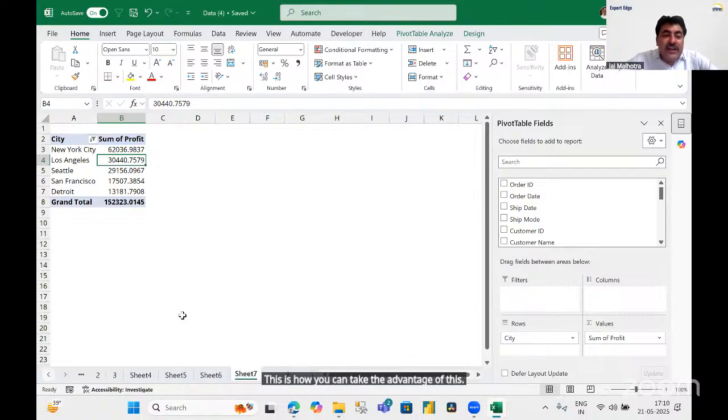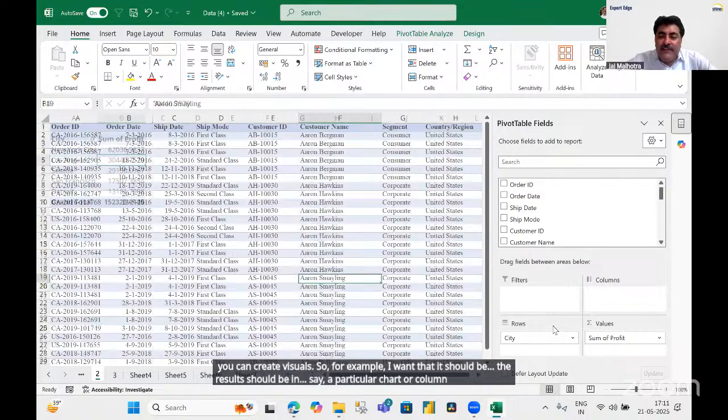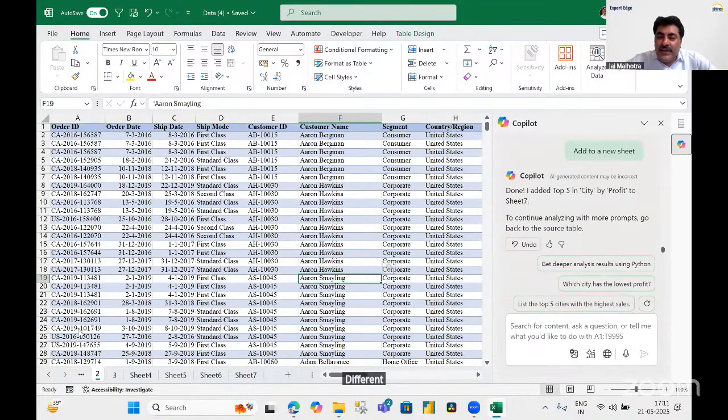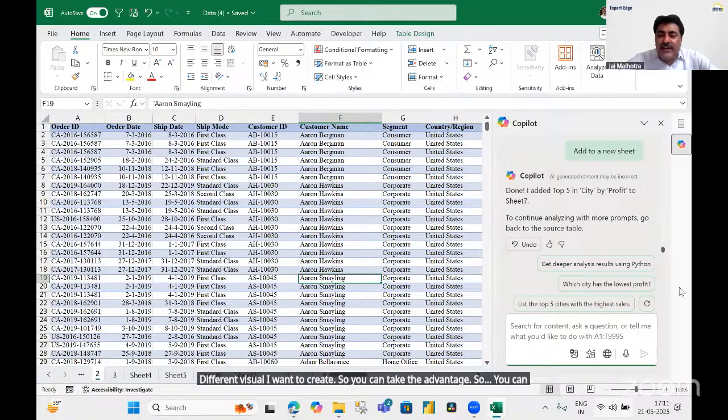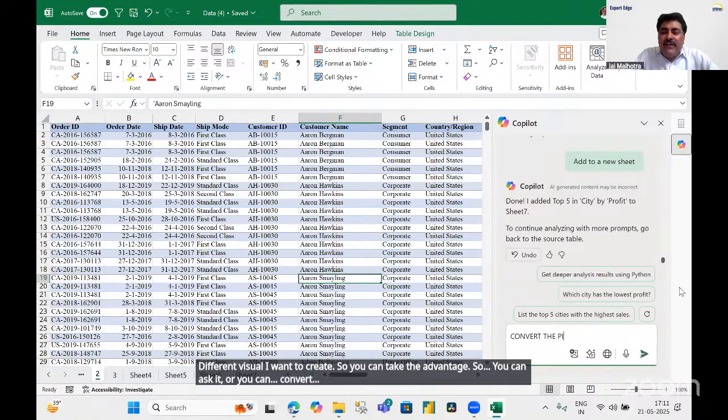Got it? So you can create pivots, you can create visuals also. For example, I want the result to be in a particular chart or column, or say a different visual I want to create. So you can take the advantage. You can ask it, or you can convert the pivot into column chart.